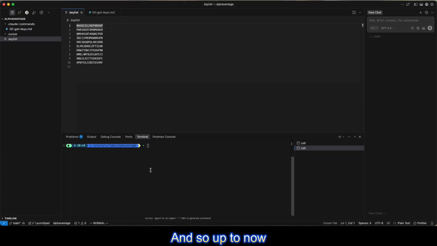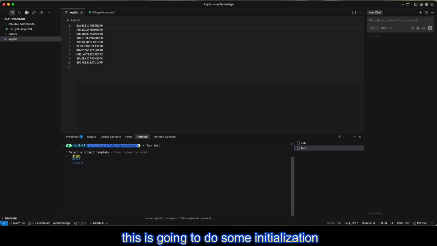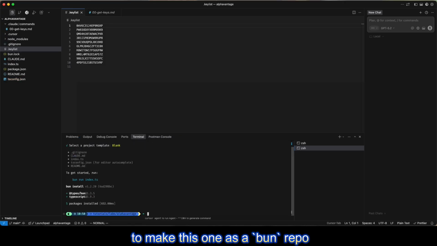So up to now, the research and preparation are done. Next we are going to install dependencies. And because this one is a TypeScript repo, we're going to use Bun to do some initialization and also install dependencies. First we are going to do bun init. This is going to do some initialization to make this one a Bun repo. And next I'm going to do git init to make this one a git repository.